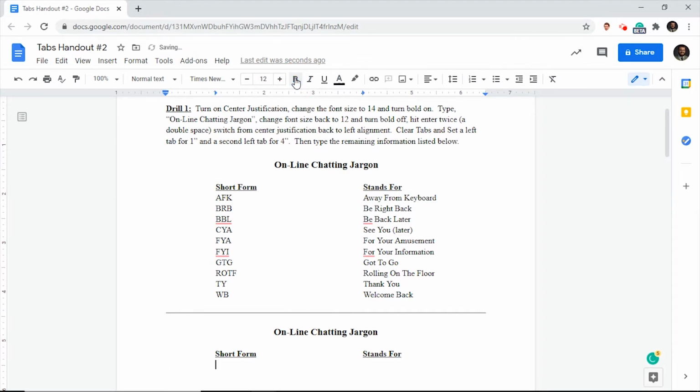Then I'm going to hit tab one time. It still jumps over 1 inch. I'll type AFK, type away keyboard, hit enter. Now this is where I'm going to fast forward in a second, but the main thing is I'm going to hit enter at the end of the line, hit tab, type the initials, hit tab, let it jump over to the 4 inch spot and type what the initials stand for. Then I'll hit enter and I'll just continue that process.